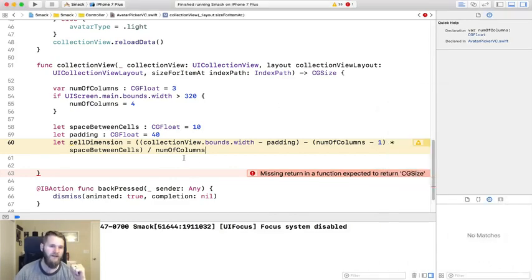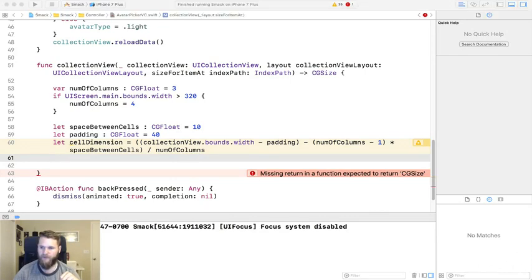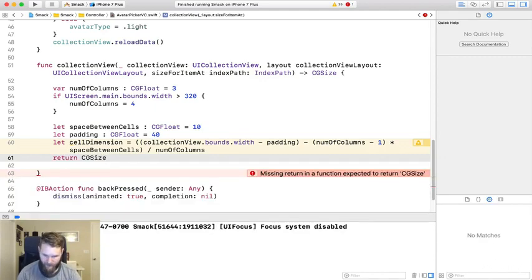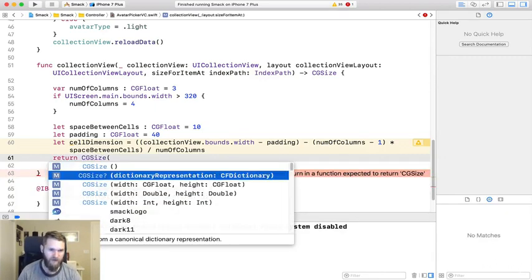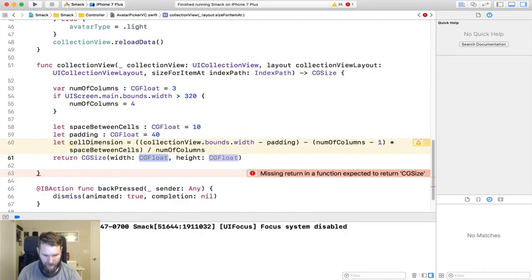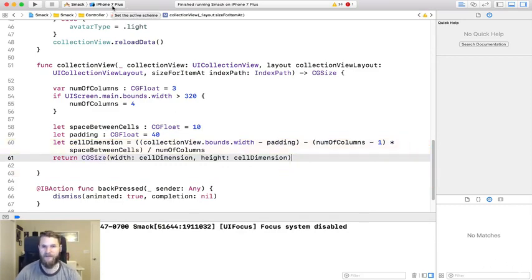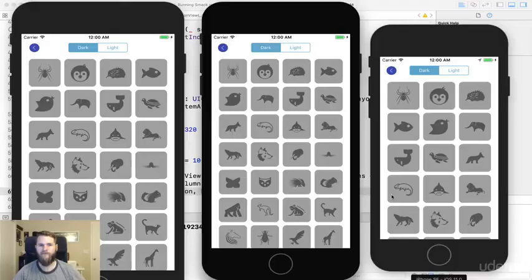All right. So then all we have to do is say return a CGSize, and that is going to be width: cellDimension, and height: cellDimension. All right, so I'm going to save that, and I'm going to run this on an iPhone 7 Plus, 6S, and SE, and I'll just come back to you when those are all back up.